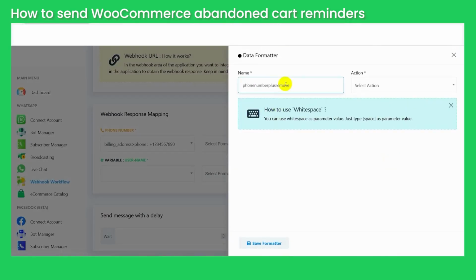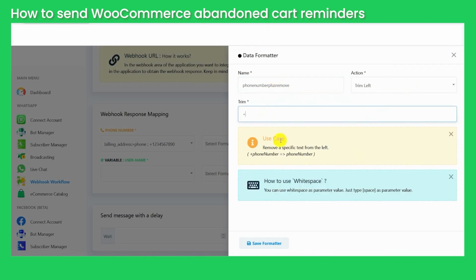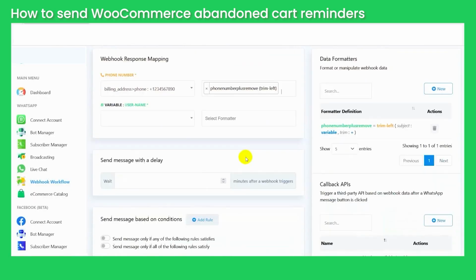For actions, choose trim left. Then in the trim input field, give a plus sign. It will help the formatter to remove the plus sign from any phone number. Anyway, now save the formatter. Then choose the formatter from here.